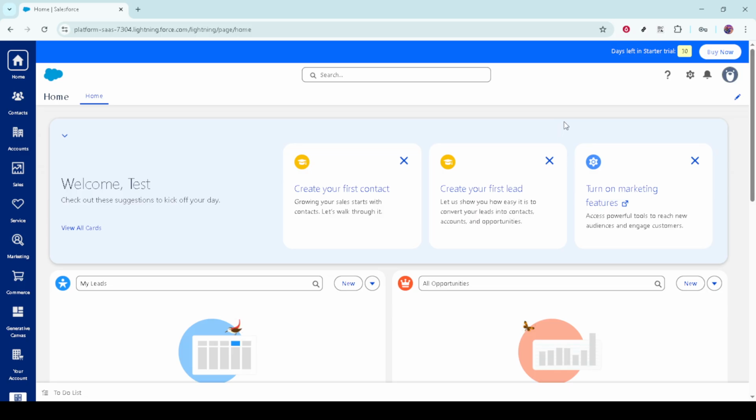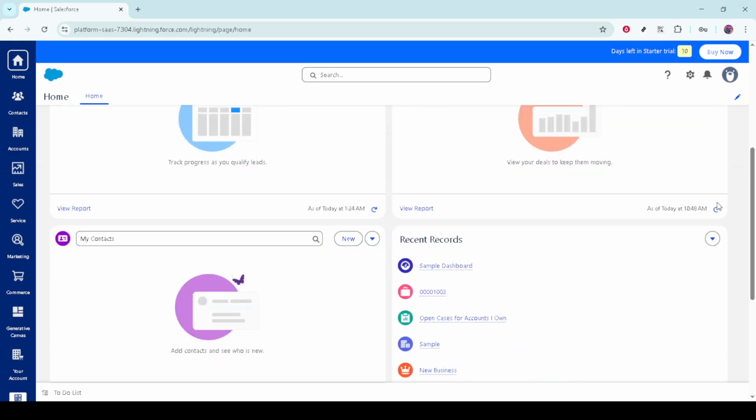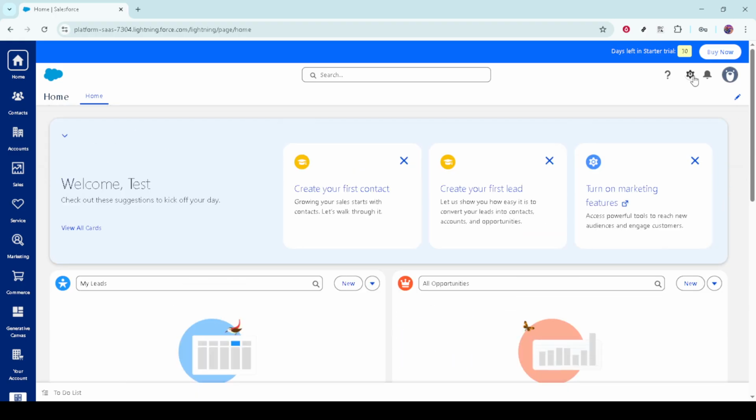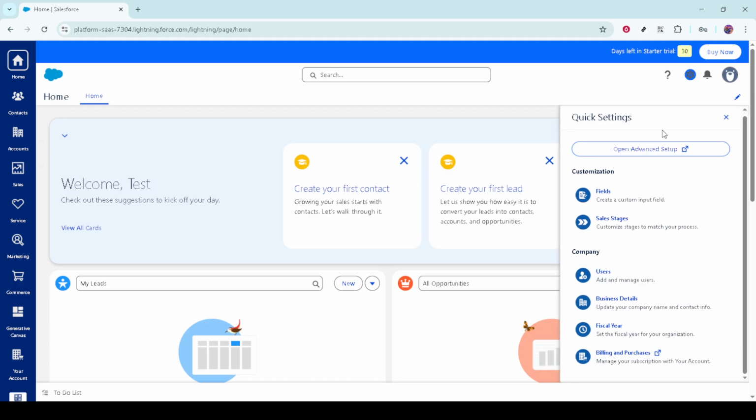First things first, you need to log into your Salesforce account. Make sure you have your credentials handy. Once you're in, you'll find yourself on the home page of your Salesforce dashboard. Take a moment to familiarize yourself with the interface if you're not already. Understanding the layout really helps as we navigate through the next steps.